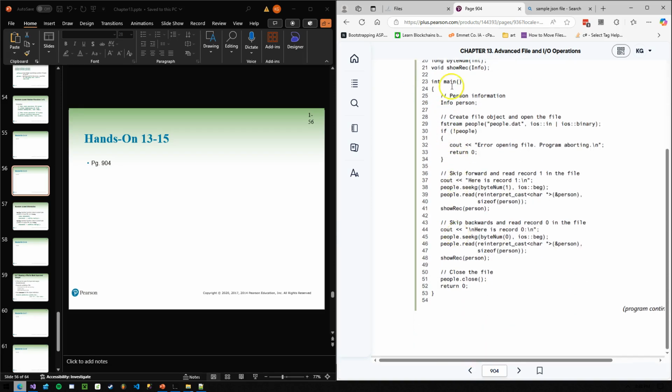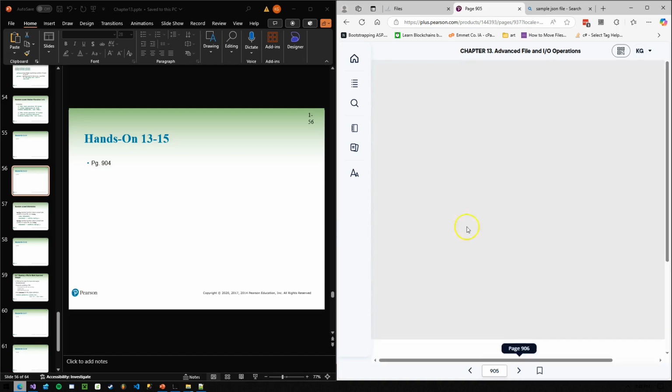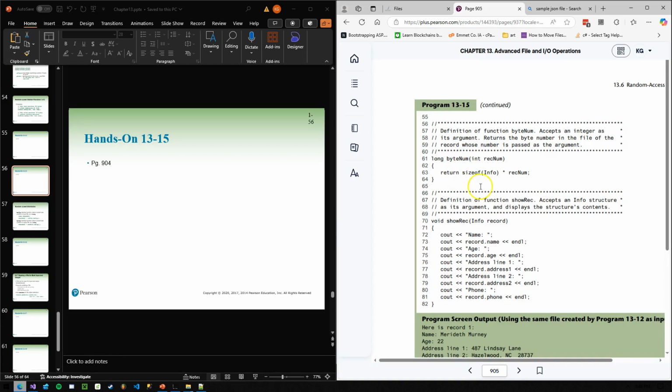Very good. So we've got our person info. Try to open people.dat in input and binary mode. If you can't fail, skip forward and read the record. Read record 1 in the file. So here's record 1. Seek forward from the beginning the size of byte num with 1 passed into it. And just to remind ourselves what byte num does, returns the size of an info object times whatever the parameter is. So we passed in 1.